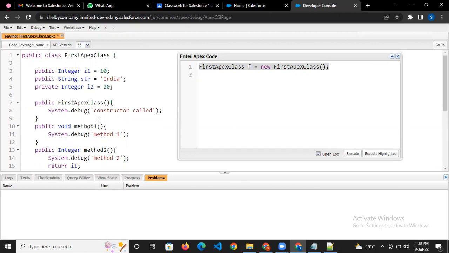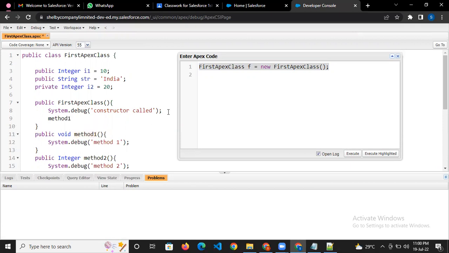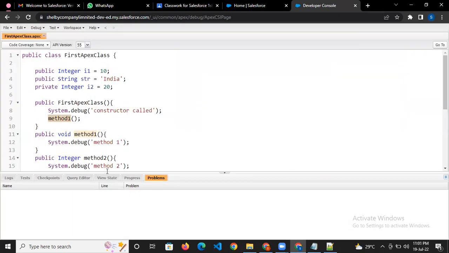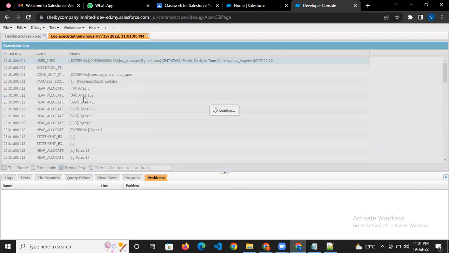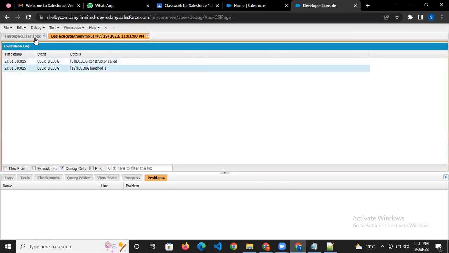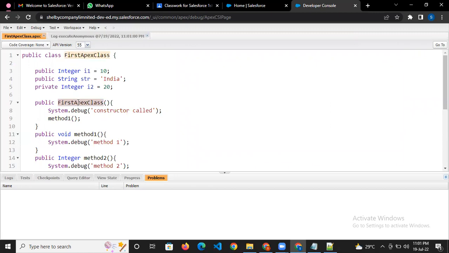Now from this first Apex class constructor, you can call any method also. Like I'm calling method 1. Now, if you call this, then what will happen? Constructor will be called as well as the method will be called. I'm not calling my method 1, but I want that whenever this class is getting some memory in the CPU, method 1 should be called. So click on execute. Debug only here. See, constructor called, method 1. Why is this method 1 coming? Because from my default constructor, I'm calling method 1. That's why. Clear?